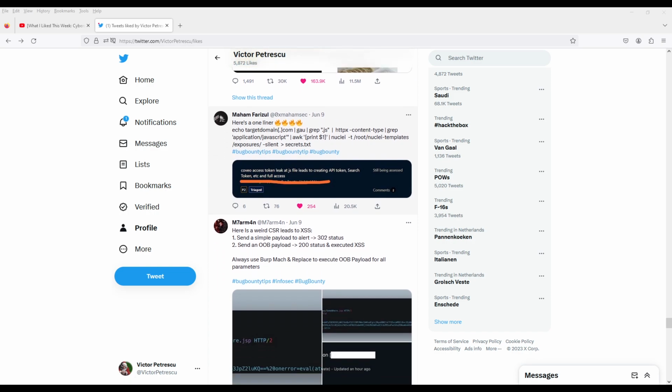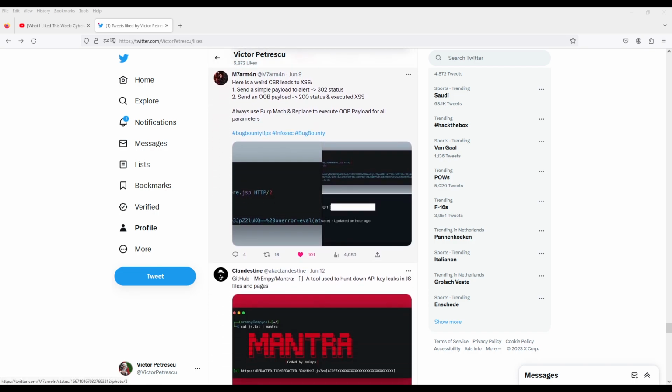Then a one-liner. Maybe I told you I'm not a big fan of one-liners, but it helps get you on the right track to do your own automation. And then an example of when using a more complicated out-of-band payload, you get a 200 actually. Okay.